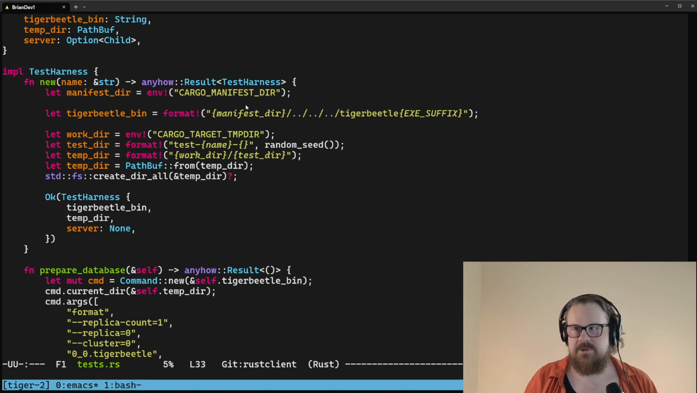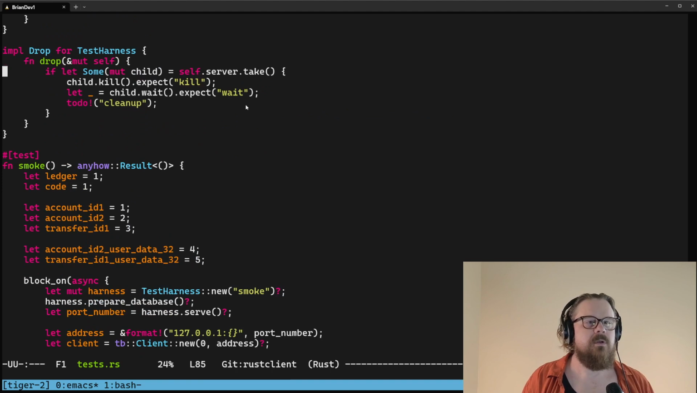And then we need to do a destructor. So down here, say std fs. How do you delete a directory in Rust? Remove dir, self.tempter. I don't know if that's correct or not.